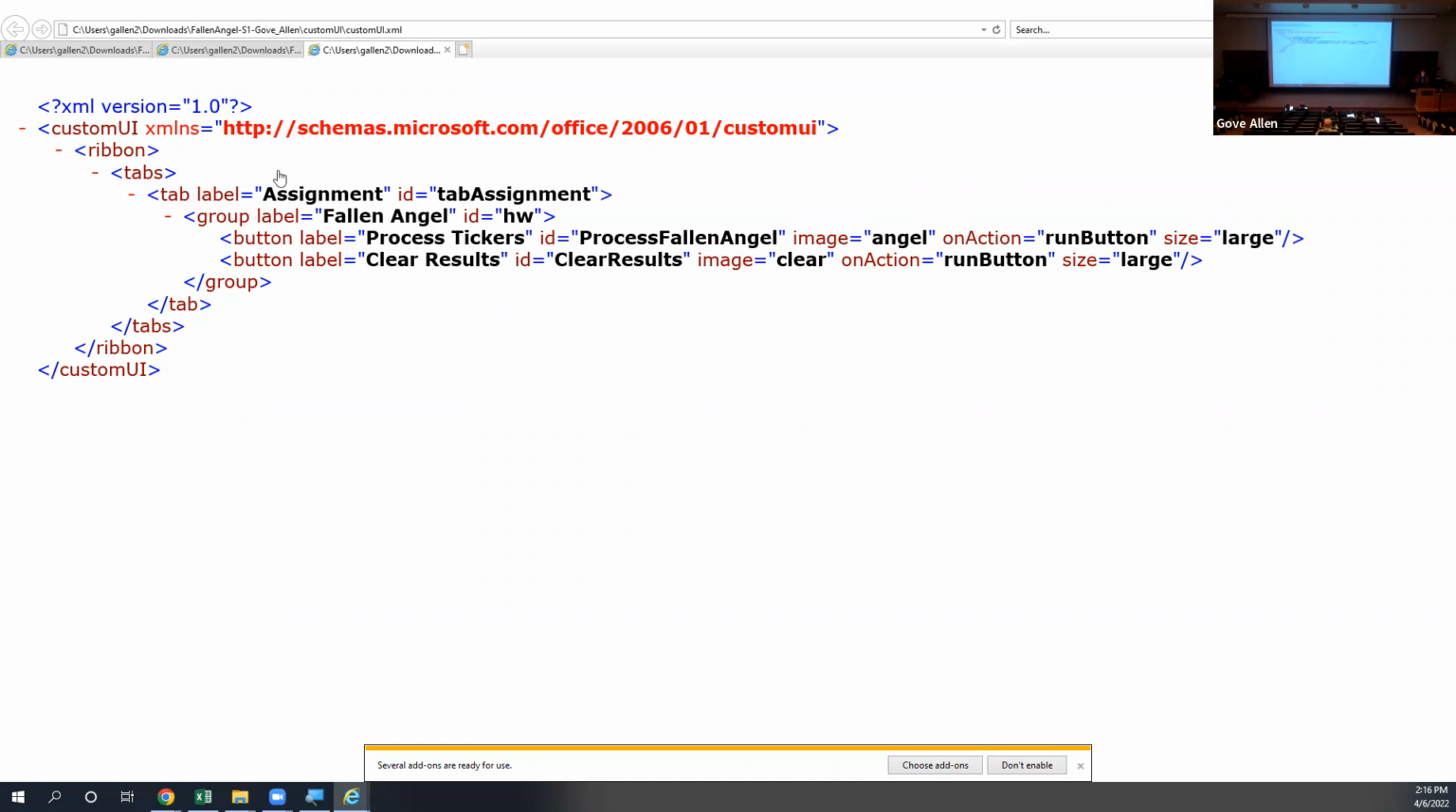And you'll notice here that when we click this, there's an action called run button. So there's actually a VBA macro in the workbook called run button, and that is what gets triggered when the user clicks on that. So what we've got to do is we've got to modify that Excel workbook with this information.